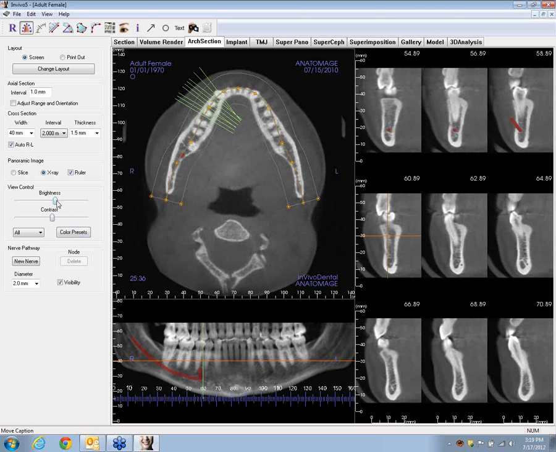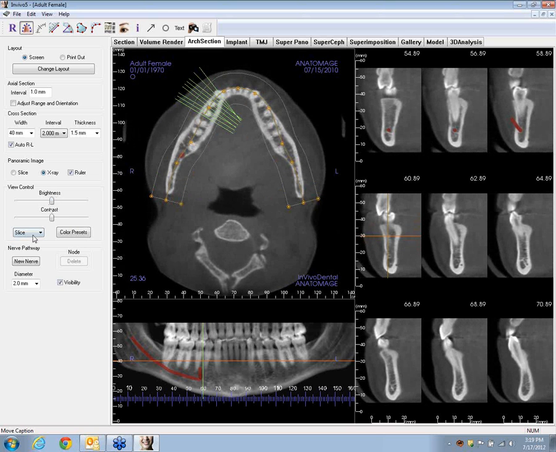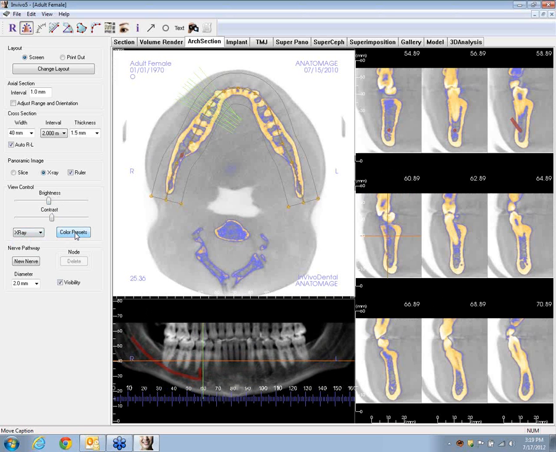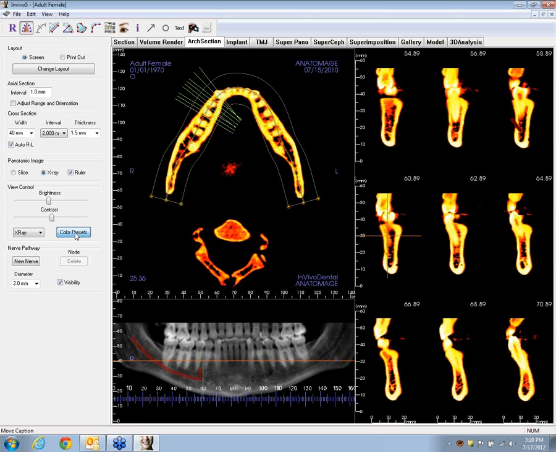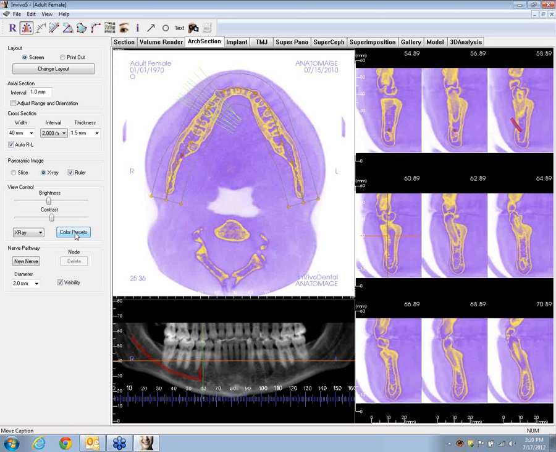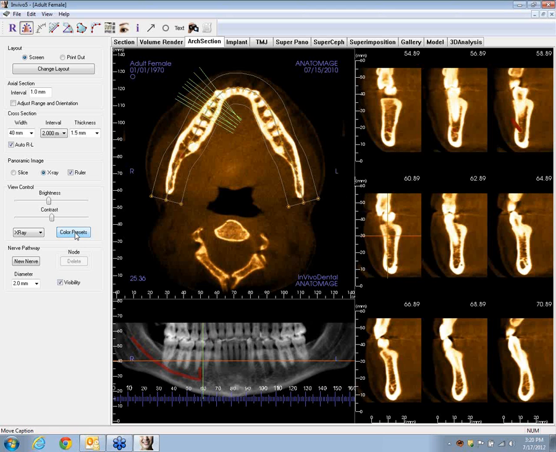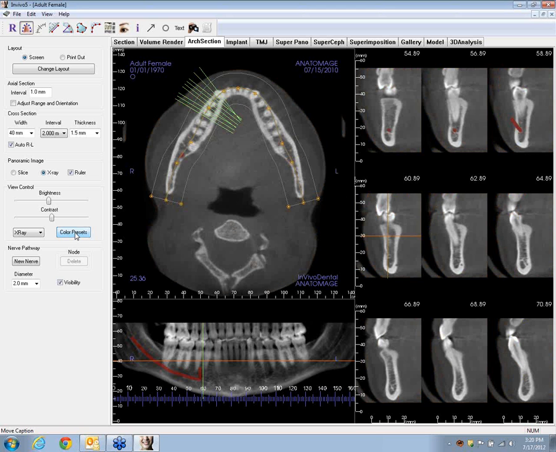So always be manipulating brightness and contrast controls to get the conditions that allow you to visualize what you need to see at that point in time. As we take a look at the different elements here, we can change the brightness and contrast for the slice, and we can also change it for the X-ray. Color presets simply toggles you through a couple of preset color combinations to help make things pop up on the screen and help visualize them better. If you go around enough times, you get back to the gray shades that you used to see.